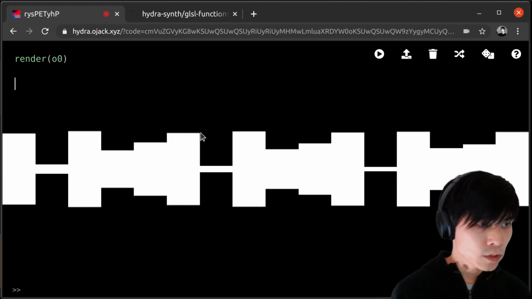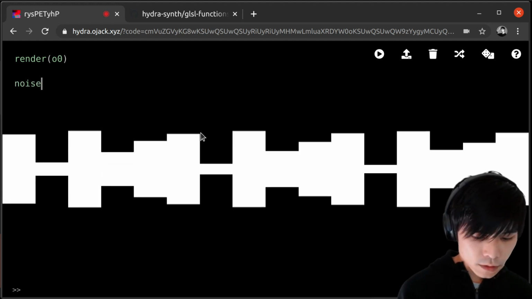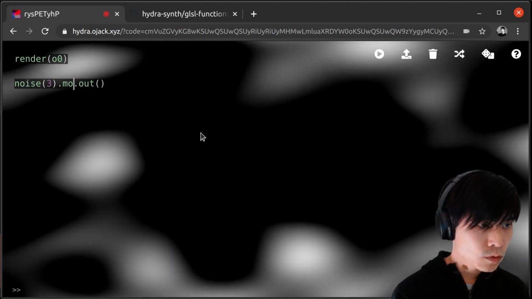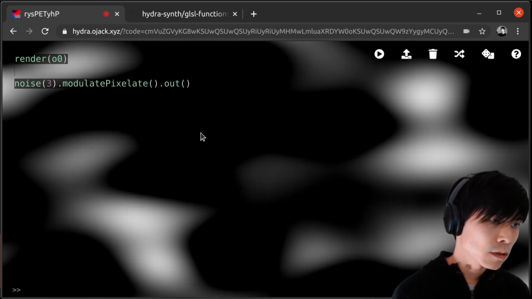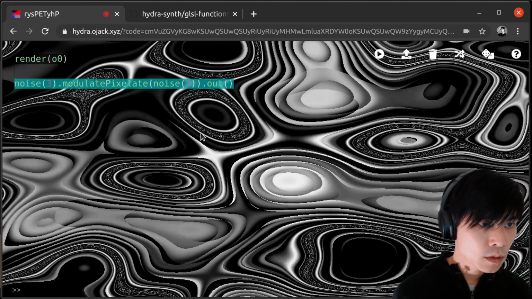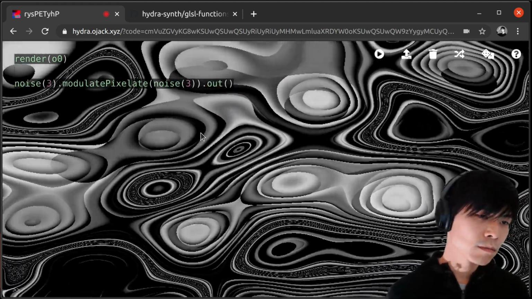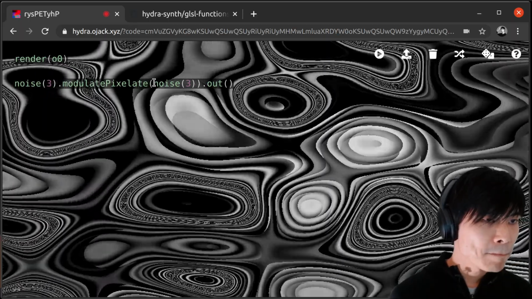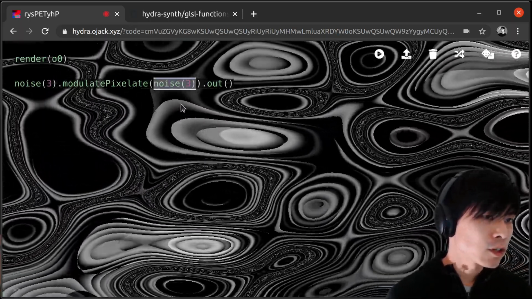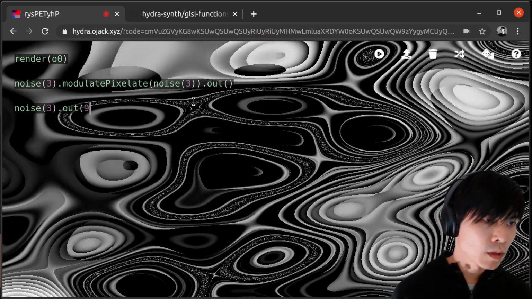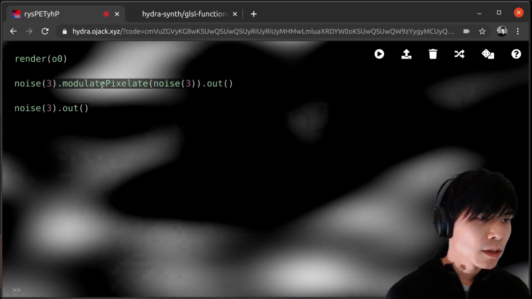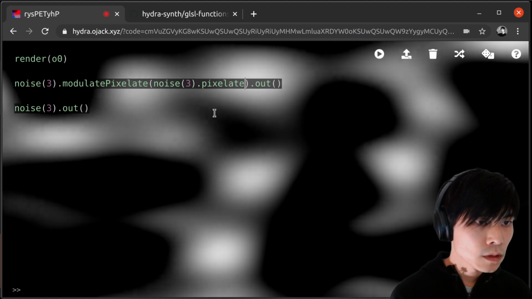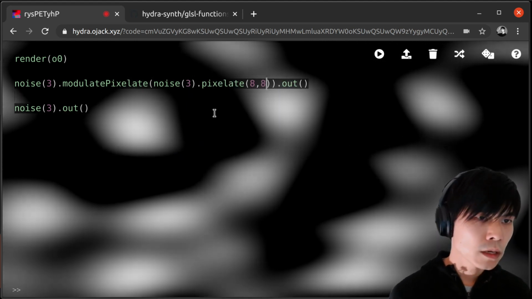And the next thing I want to introduce is modulate pixelate. So I would start with a noise. And if you do modulate pixelate with maybe the same function, oops, then you will end up with a mess, which is quite interesting. But you don't see any pixelation effect in this image because the noise function itself is quite organic and it doesn't have any structure, so we want to add a bit of structure to this. Let's say 8 by 8.